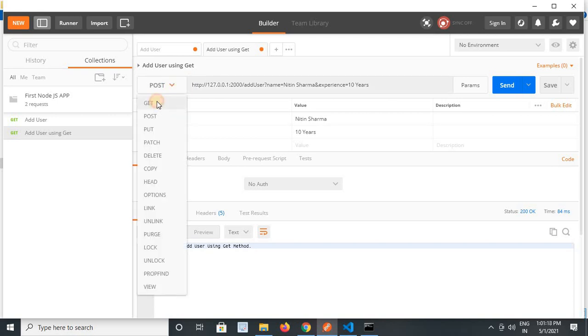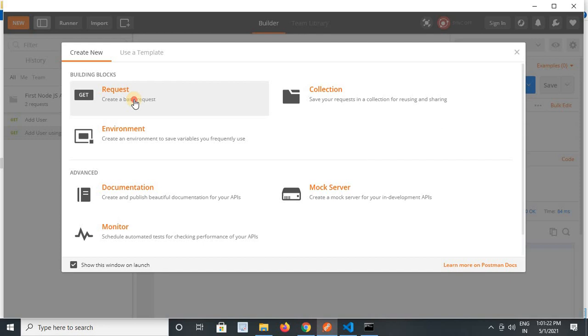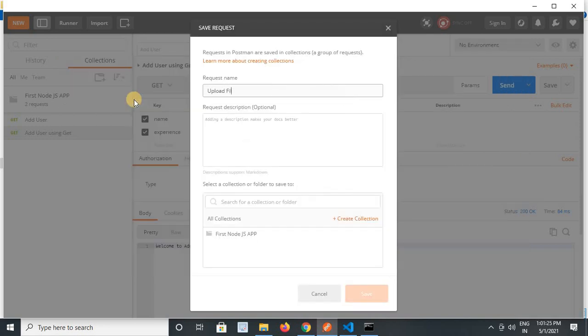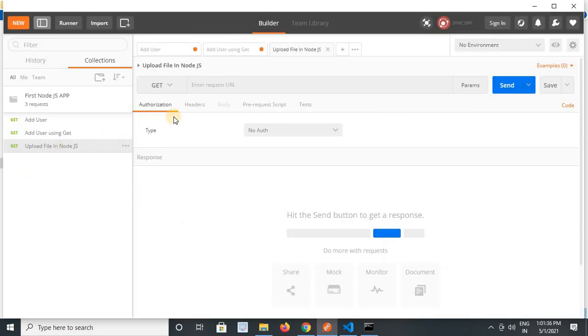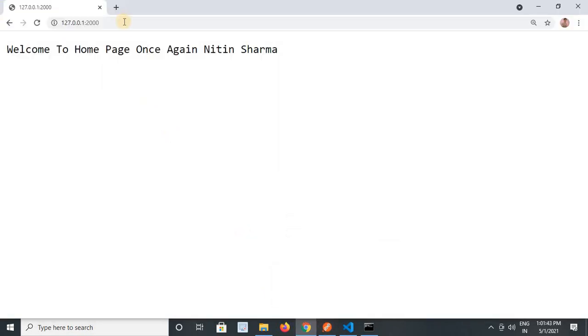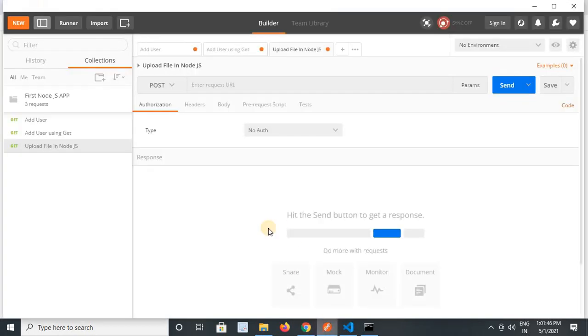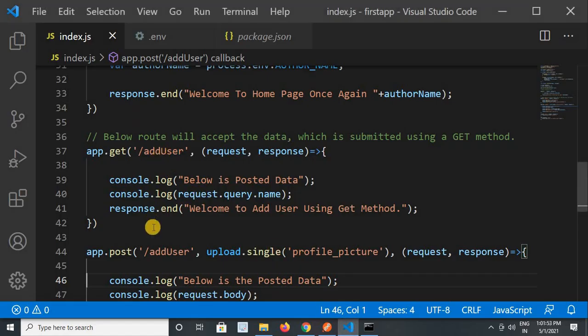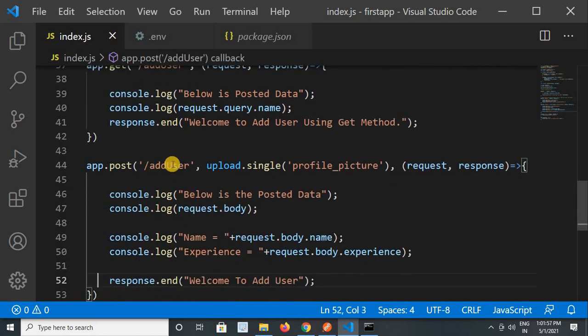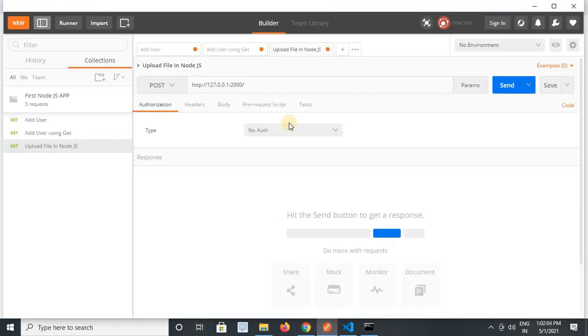I am creating a new request, because it may create confusion. So I am creating a new request, upload file in Node.js. First Node.js, I am just checking as a collection. So I will create a different request here. I will use a post method. Then I will put the URL of my node app, that is 127.0.0.1, port 2000. And then I will define the route in which I have created the file upload functionality. So I will use add user in my Postman. So this route will be called whenever I submit this request.